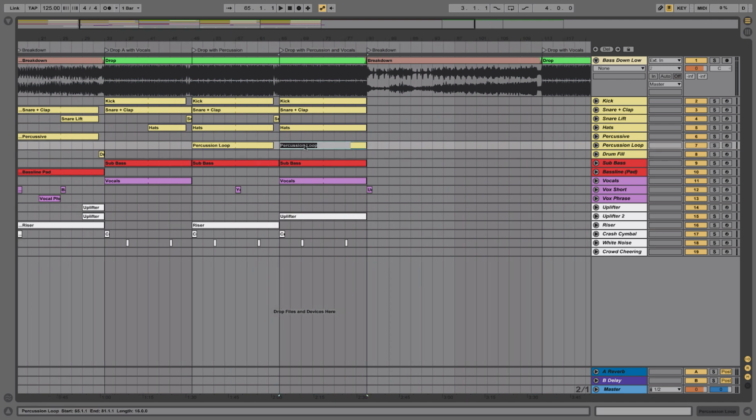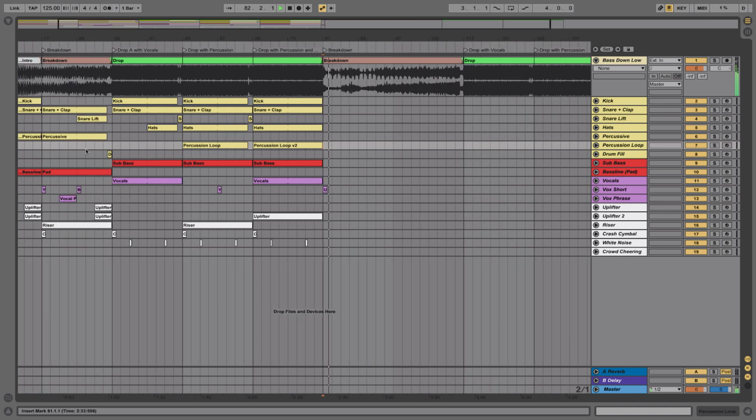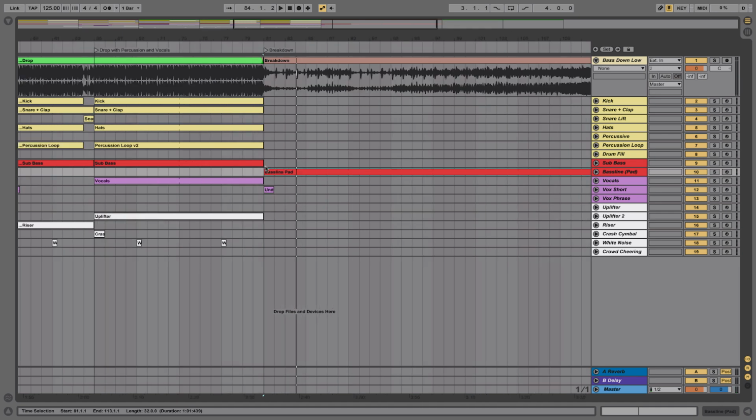By the way, this percussion loop I think was a little bit different from the first one, so let's call this percussion loop version 2. The bassline pad comes back and the crowd cheering is going on.